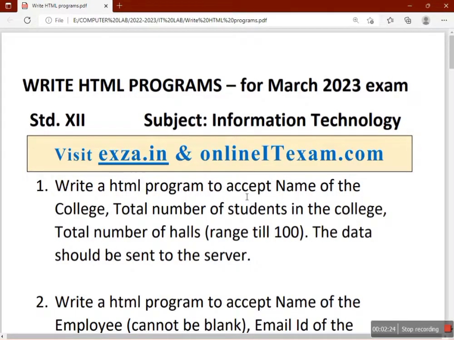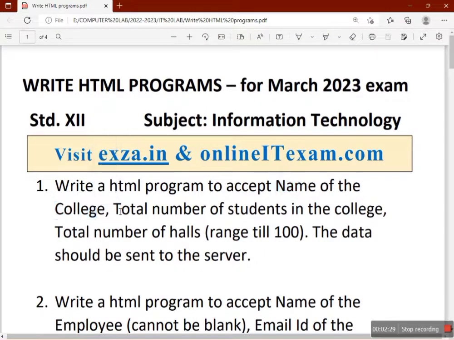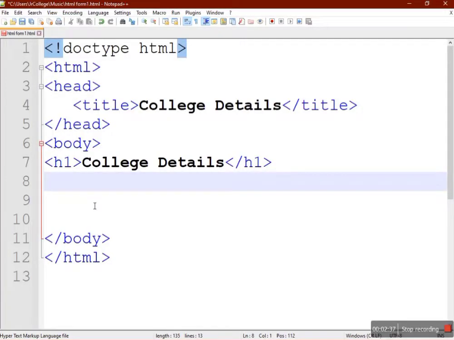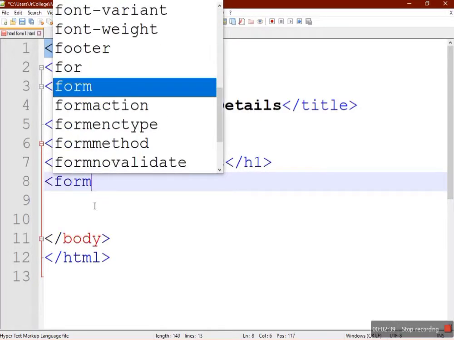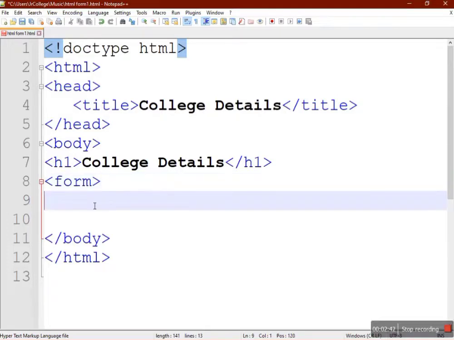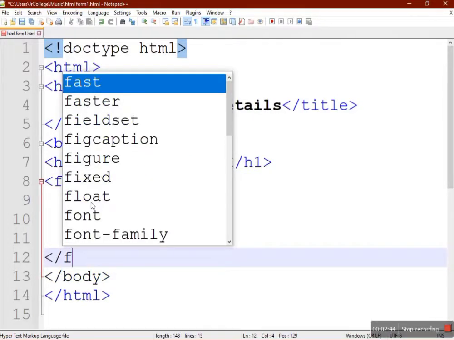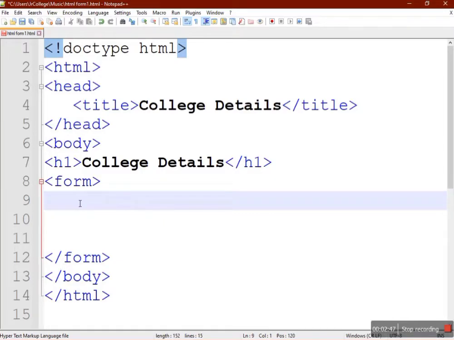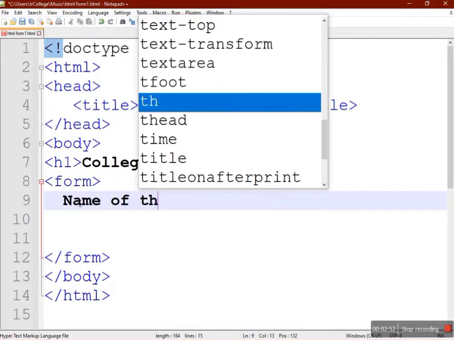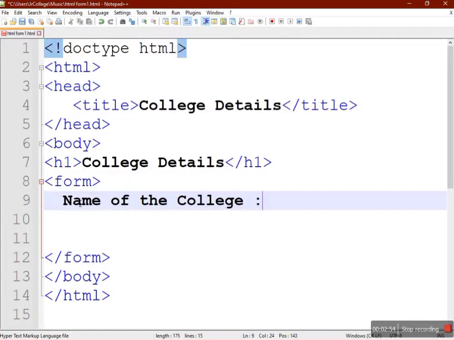So in the form, we have three input fields. One is name of the college, next is total number of students in the college, and another is total number of halls. Now to create a form, we'll start with your form tag. So immediately you also close the form tag, then provide the label for the first input field, that is name of college, and create a text box to accept that.